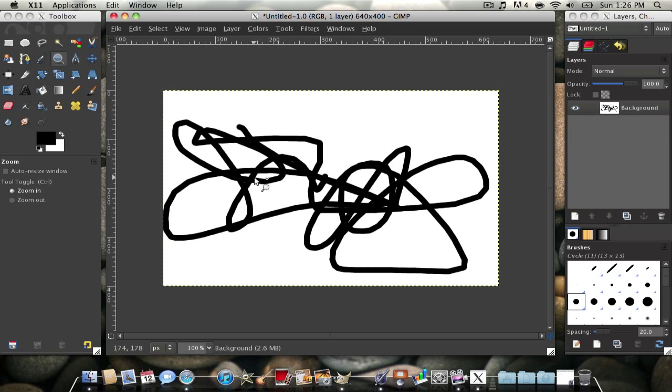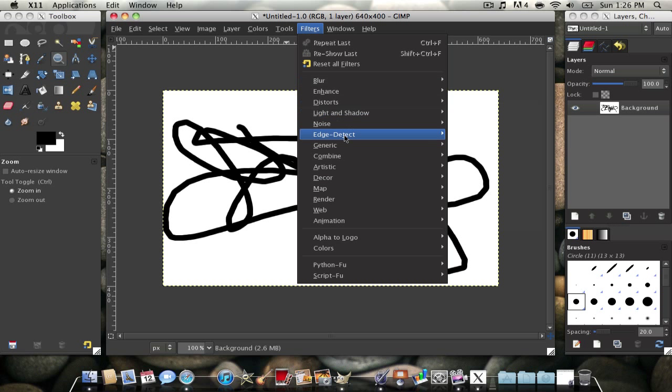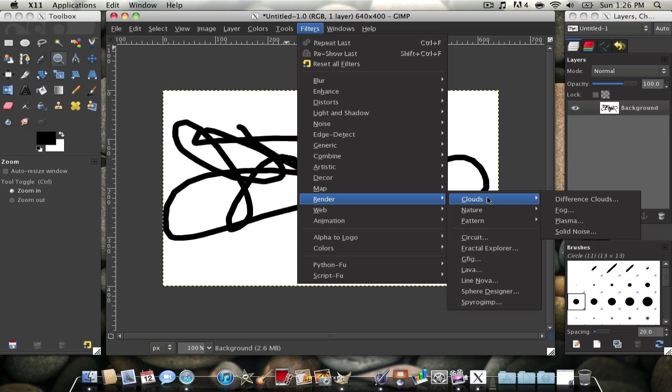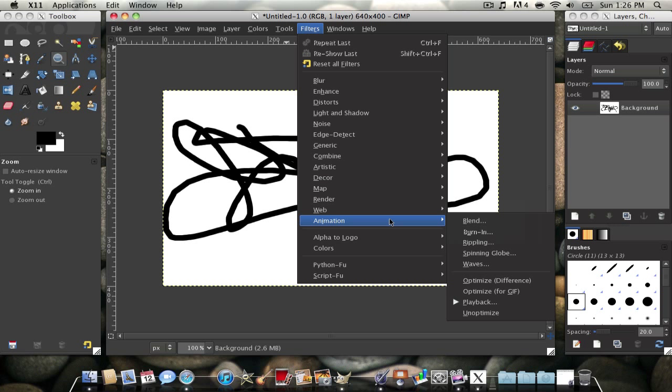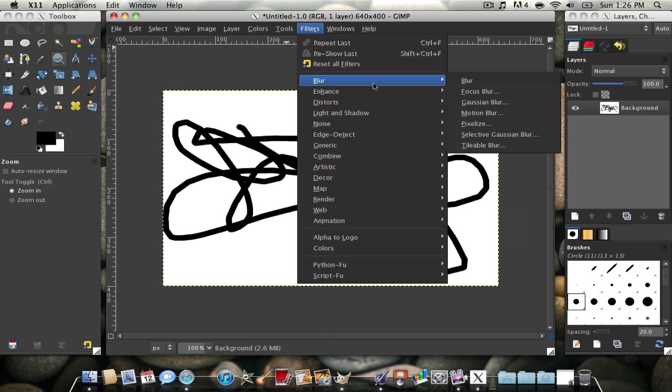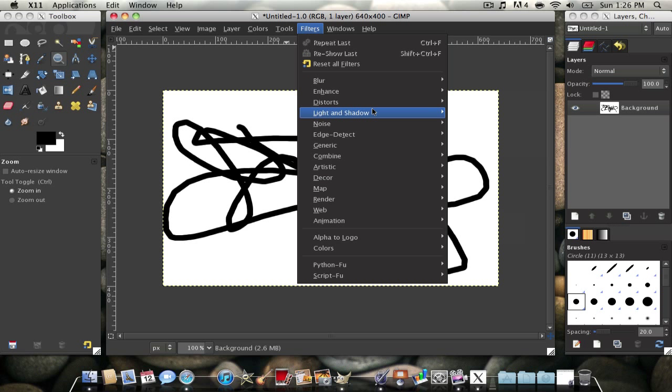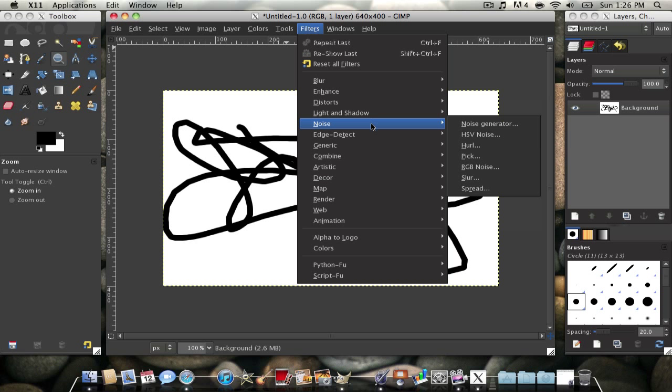You can look at some YouTube tutorials on how to find some cool things. Like, let's see if I remember how to do this. Filter, render. There's a neon setting where I can make the text look neon. You can blur. I'll see if I can find it quickly.